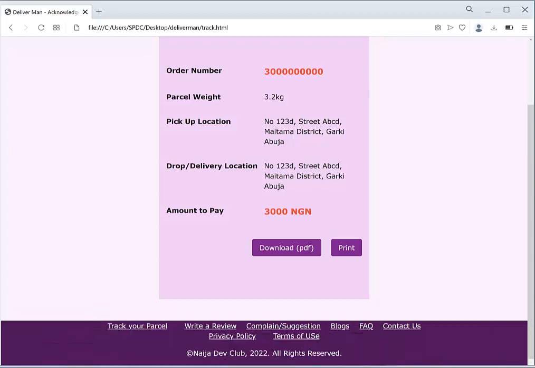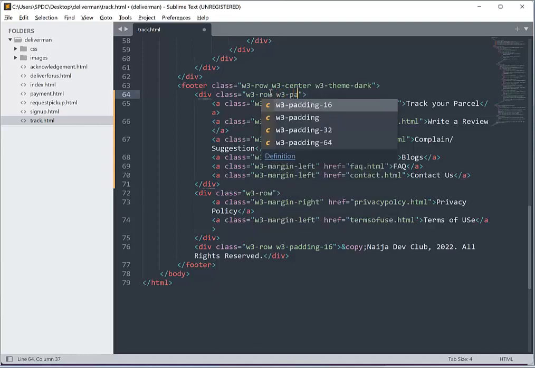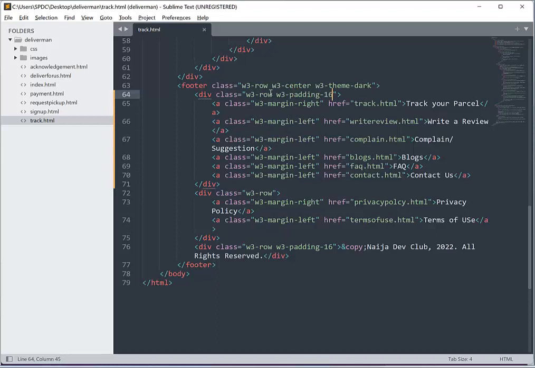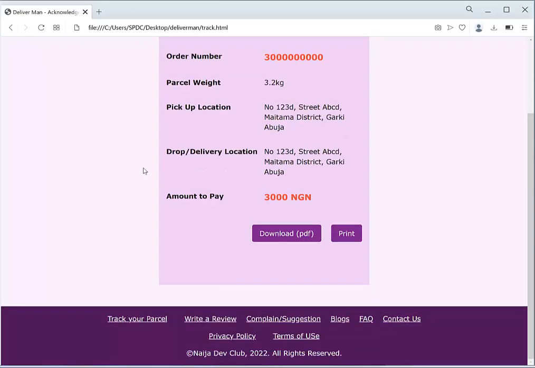And we need to introduce a top and bottom padding. So I'm gonna introduce, I think W3 padding 16 will do. So W3 padding 16 on this row. Say W3 padding 16. This introduces a 16 pixel top and bottom padding on the container. So let's see that. I think it's perfect.